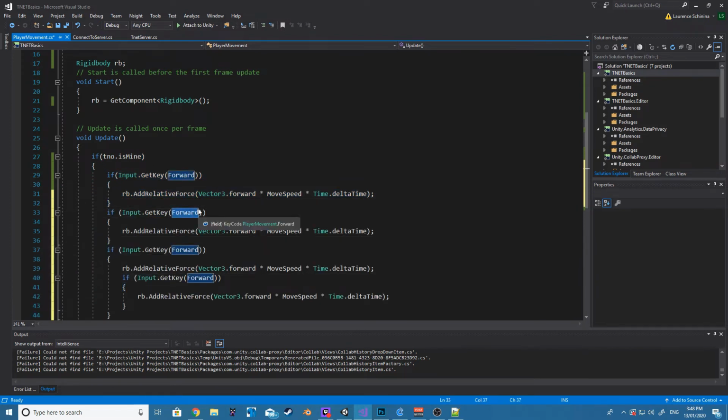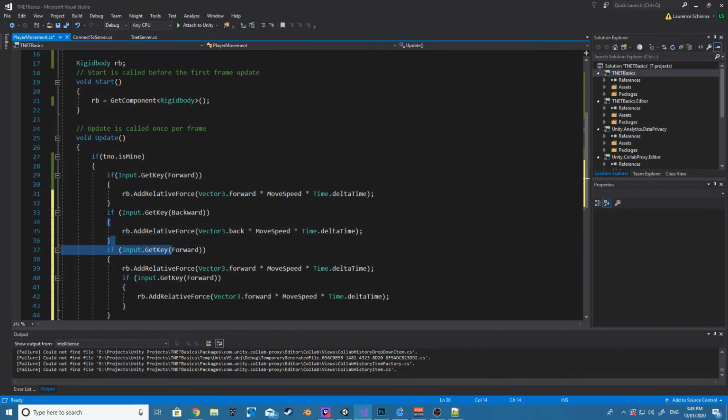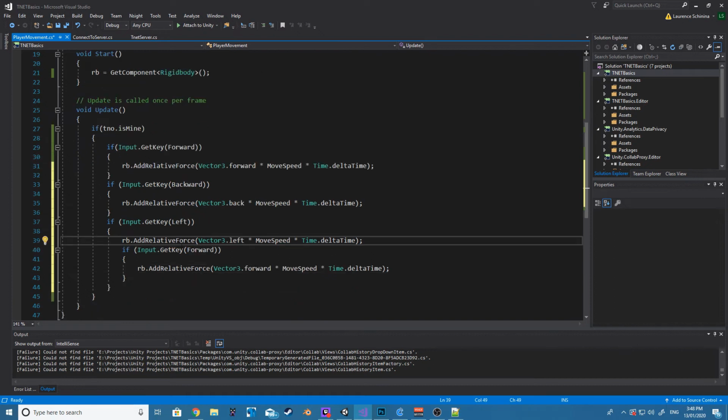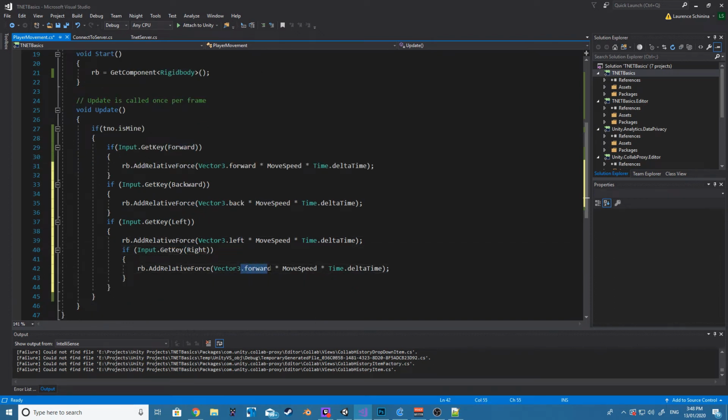So now it's just going to be backwards. I think we can do vector3.back. This is going to be left, so we can do vector3.left. This is going to be right, so we can do vector3.right. Okay, so now we just need to make our simple camera follow.